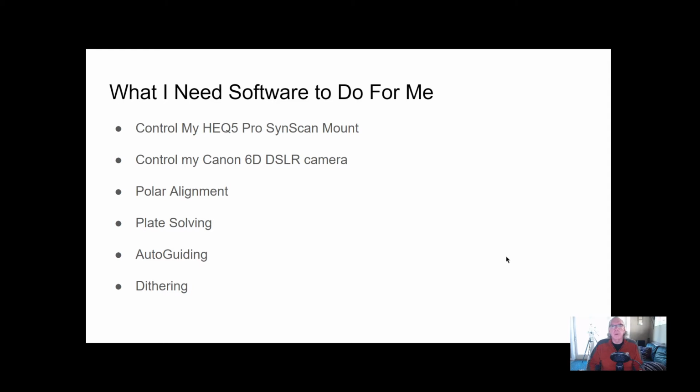The other thing I need the automation software to do is what's called plate solving. I'll touch on that in a minute. I won't go real deep, but I'll touch on it. And then I'll need the software to do auto guiding, so I'll need software that can handle that. And then I need automation software that can handle dithering.